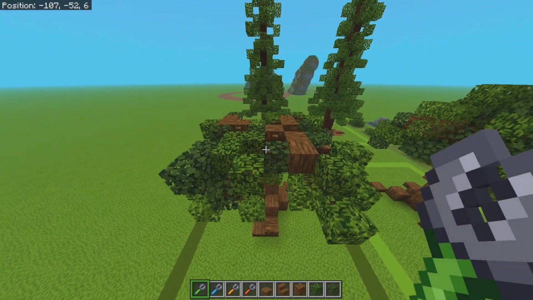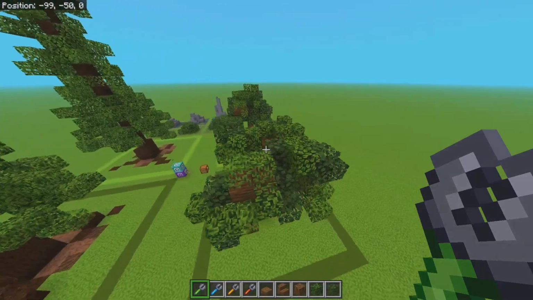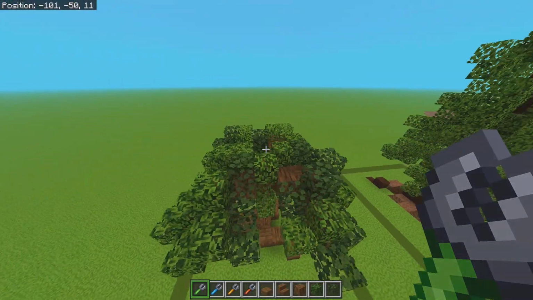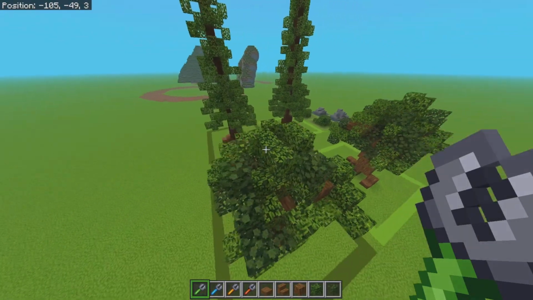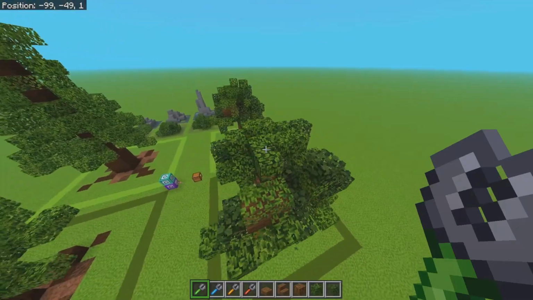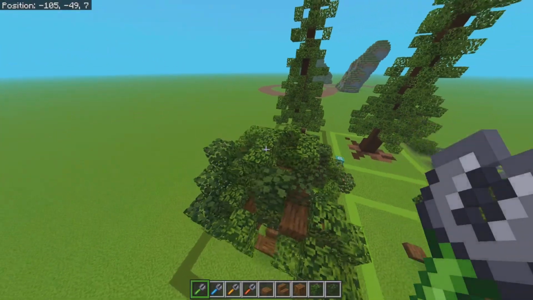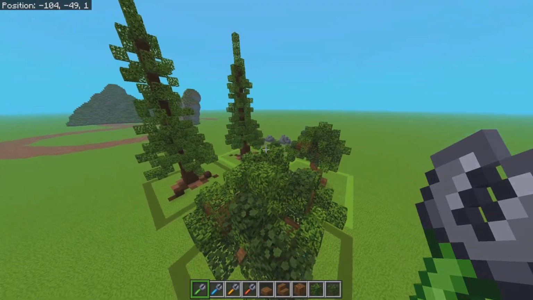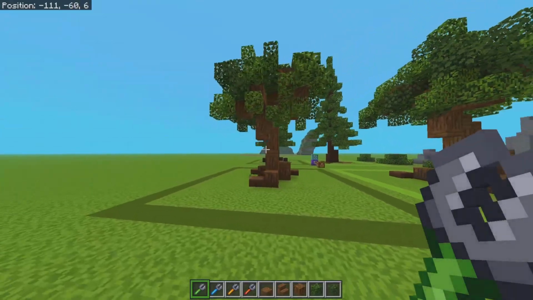And the next layer is going to look something like this. And I think we're getting into the final stages of this tree. And the next layer is going to look something like this. And the last layer, I believe, is gonna look like this. And yeah, that is all the layers, and that is your oak tree, guys.